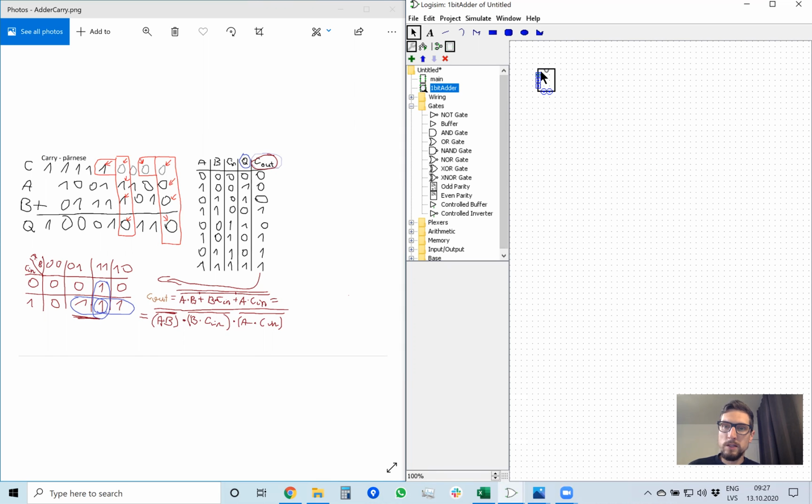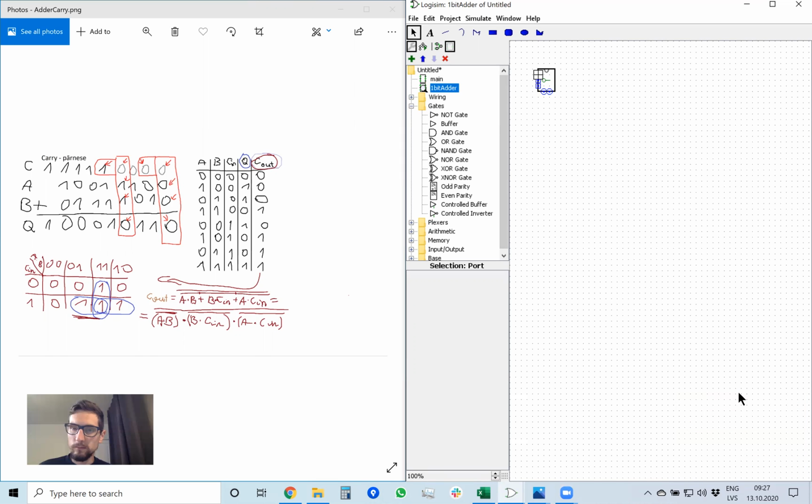So this is the default appearance, and the inputs and outputs appear just as in the schematic. To make it convenient, I want A and B to come from the top. So this is input A, and I will put it on the left side. I can also edit the size of this box. This is B, this goes here. Carry in, I want it to come from the right side. This is carry out, I want it to go to the left side, and this is the result.